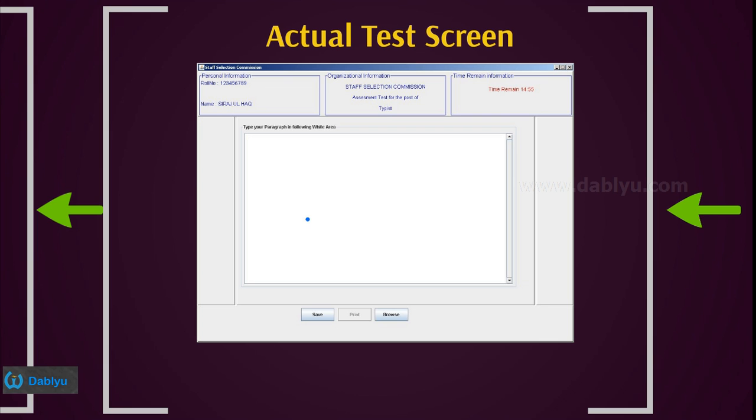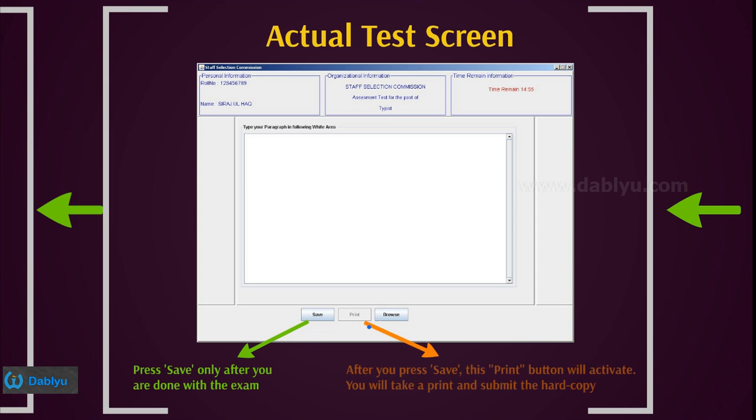Okay, so once you type the entire thing and once you are done with the time, then you can press save option. So press save option only if you're done with everything, because once you press save option you can't edit anymore and the print button will be activated. So you can take the print and you can submit the hard copy to the examiner.